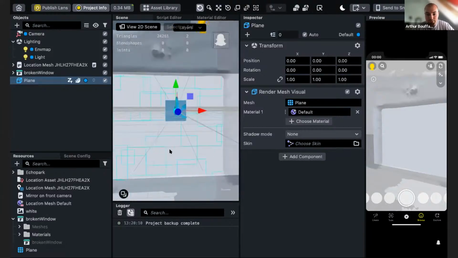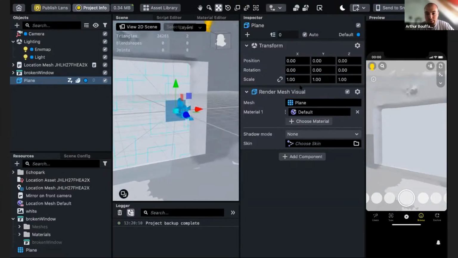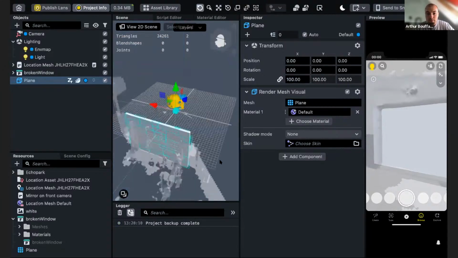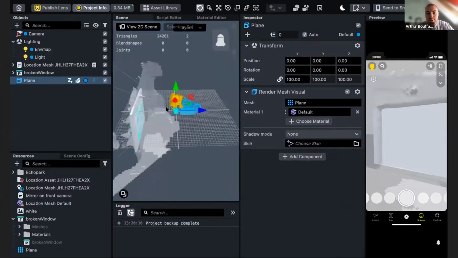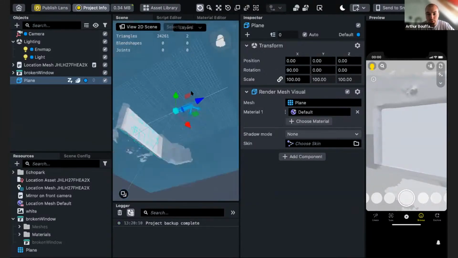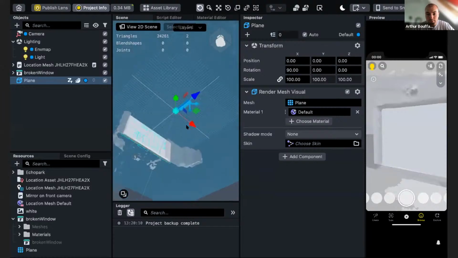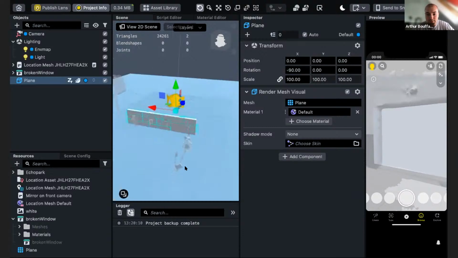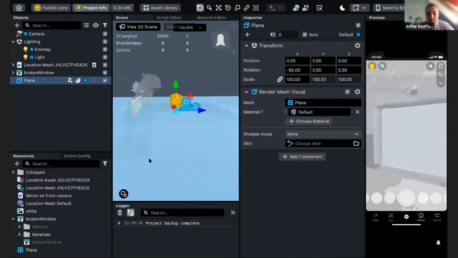And as you can see, it appears like so. And what we're going to want to do is actually make it very large. So I will make it 100 to start out. So yeah, there we go. Now it's not in the right direction. So let me just align it properly. All right, there we go. So now it's upside down. And I'll just make it -90. And there we go. We have the ground plane here.